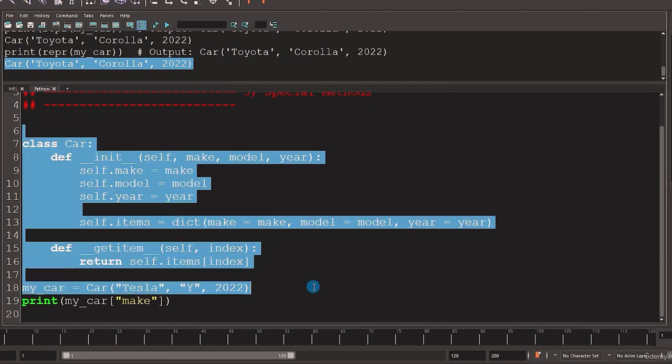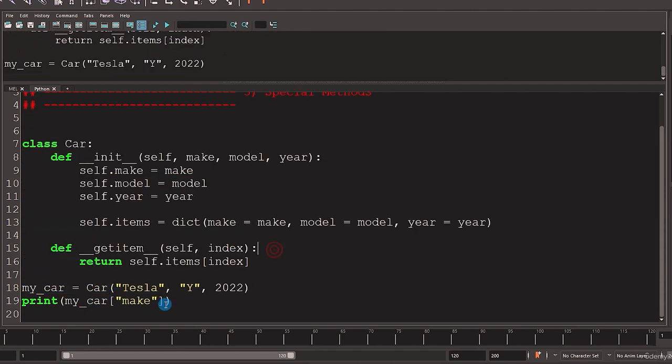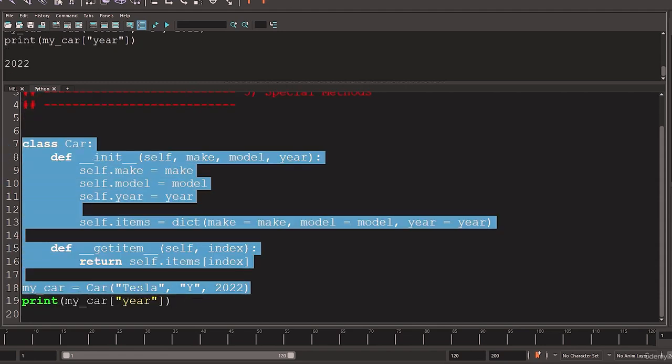Okay, so let's change it. Let's initiate the Tesla Model Y 2022, and let's get what is my car dot make. It's a Tesla. Okay, great. Well, what is the model? It's a Y. Okay, and the year, 2022. Easy. Okay, awesome. I'm going to save this example because the one I had is pretty pants.